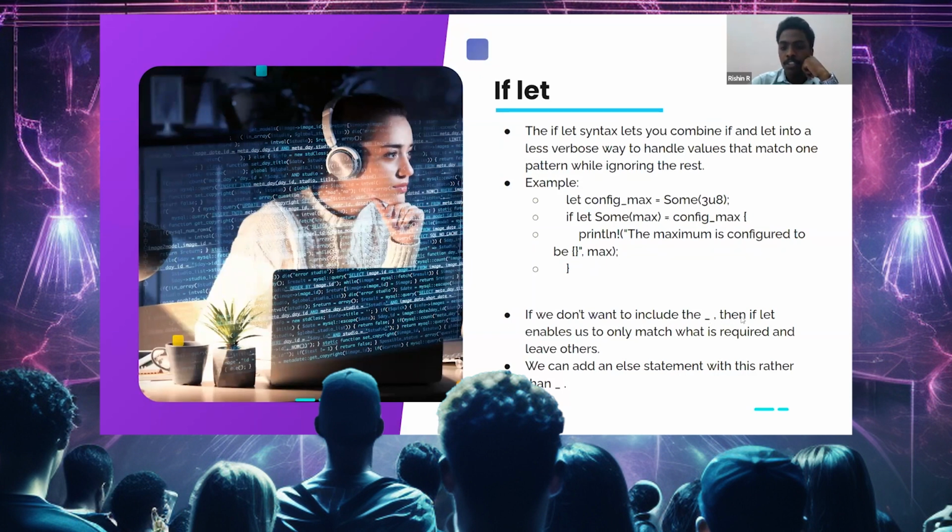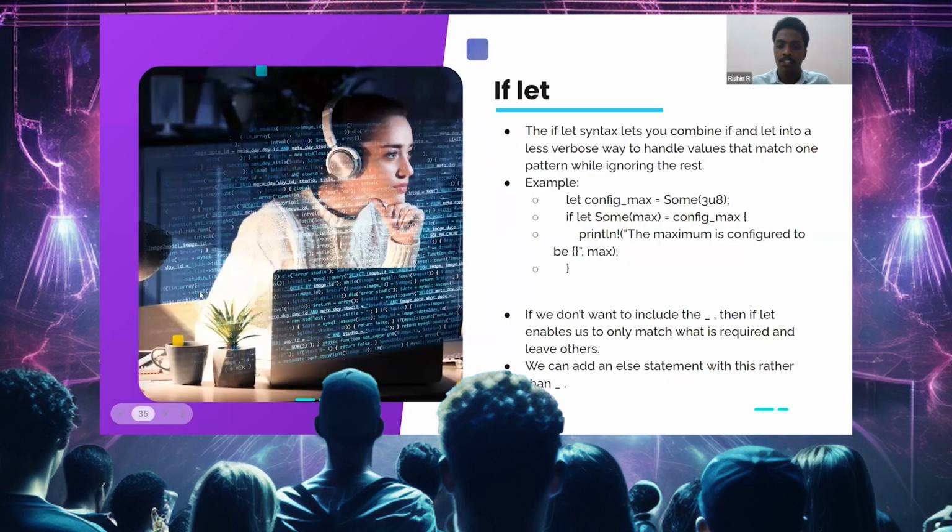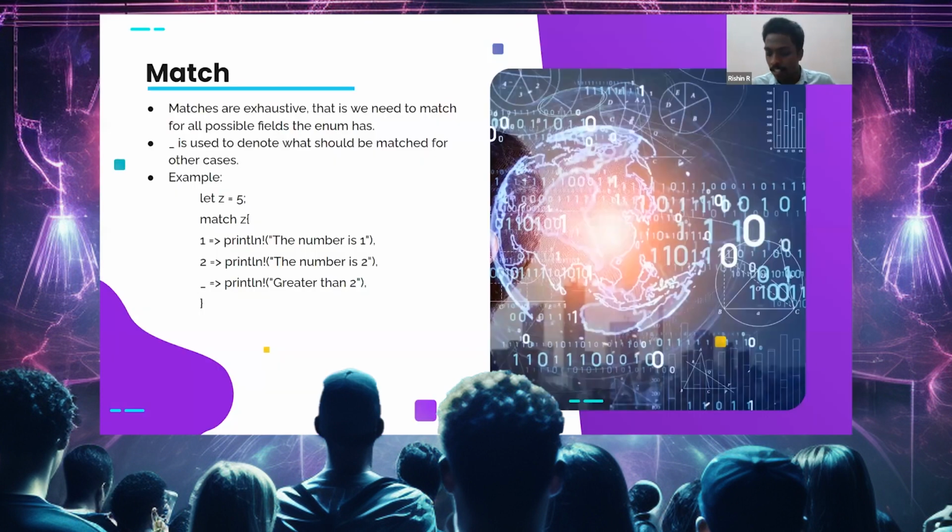So if you do not want to include this, then if let enables us to only match what is required and leave others. This is a particular case that allows you to specify only some of the required cases. So you do not want to use the underscore, but it would be much better to use the match keyword, where you can actually consider the 1, 2 and all other cases by using a default keyword rather than if let. Okay. So this is one other option that you can use. So it was discussed that the main idea is to use match. Always use match to consider all the different possible outcomes for a particular kind of value that you're trying to match with.